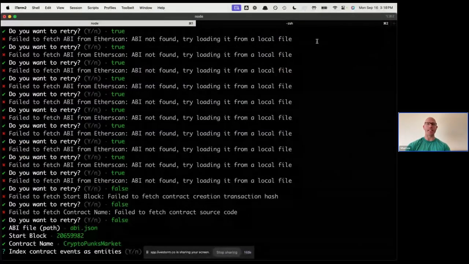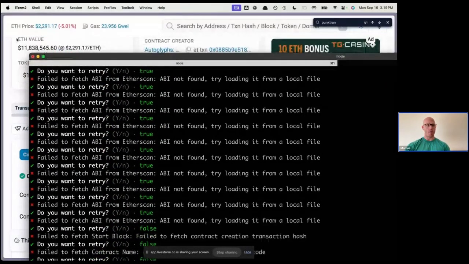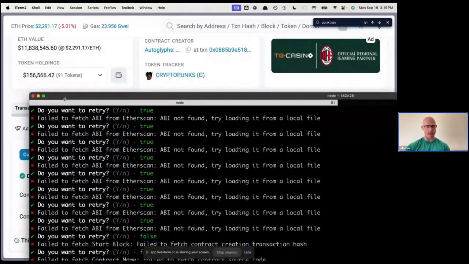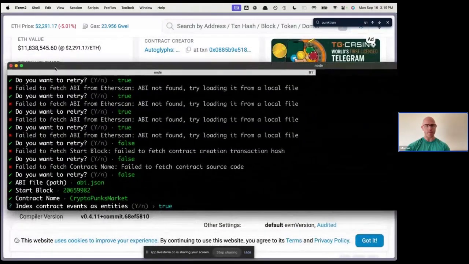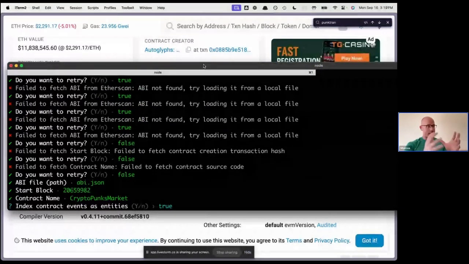Index contract events as entities. So what does that mean? Remember what I said, how subgraphs look at all the events from a smart contract. Let's move this a little bit different. There we go. They look at all the events from a smart contract, and then they convert them into a database that's decentralized. That's what this line is talking about.